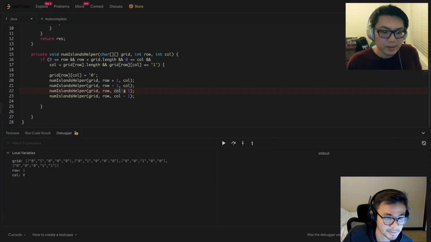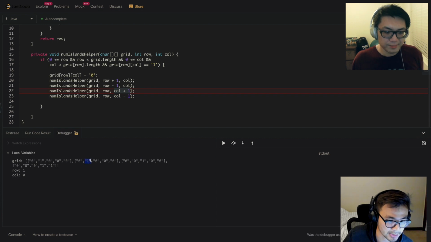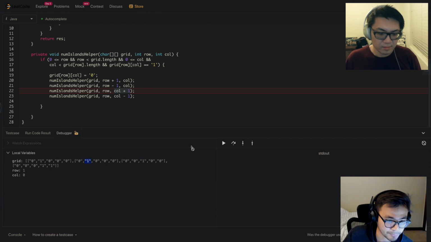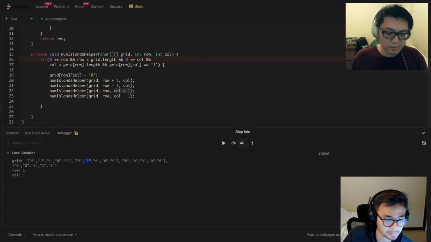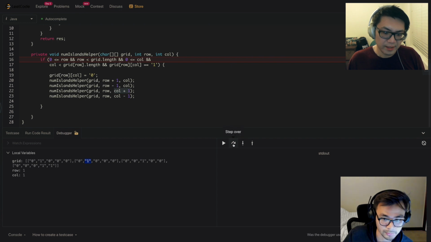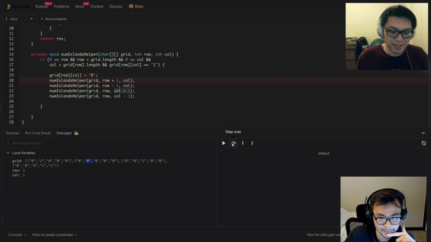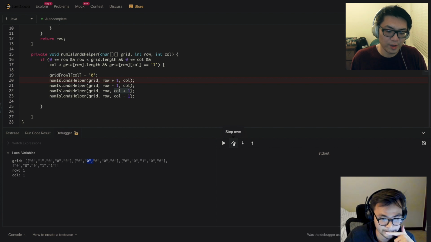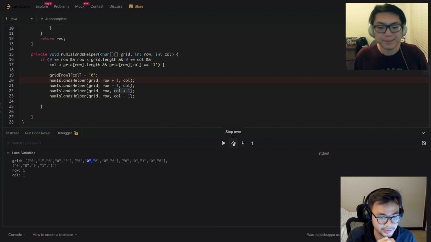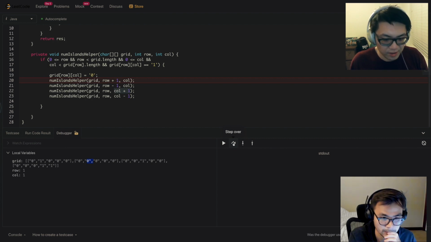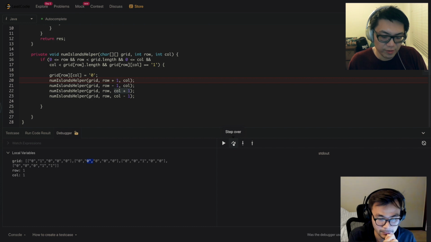So we are going to the right hand side. We are currently at the second row, which is index 1. Step into it. Now we're at 1, 1. It's pretty much the same thing. We're going to skip through it, but we're going to set it to be 0, and then go in the 4 directions: up, down, left, right. Correct. I don't think there's anything too interesting, nothing too different from what we've already seen.